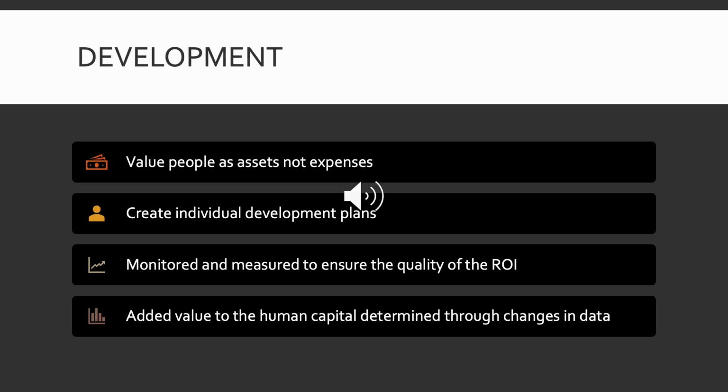Monitoring and measuring performance will ensure the quality of return of investment on these training initiatives. The added value to the human capital of our company will be determined through the changes that we see in our data in the following quarters.